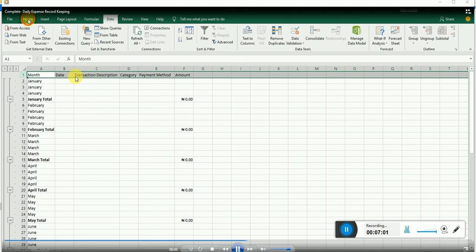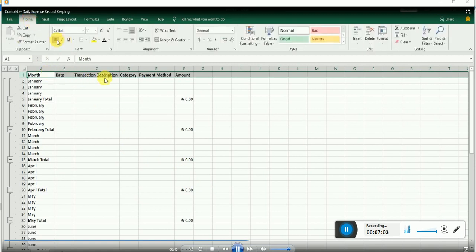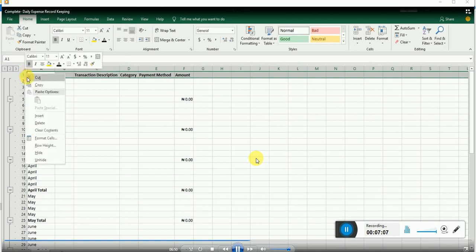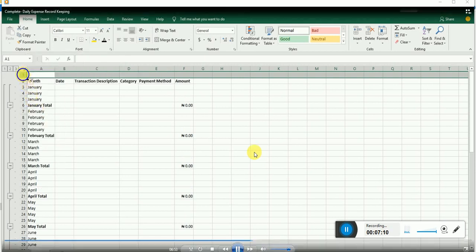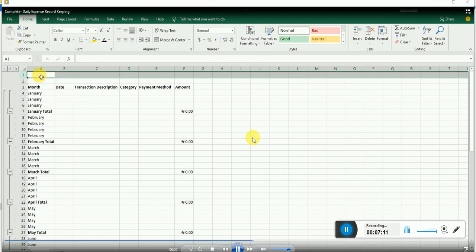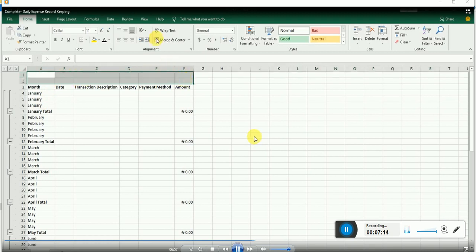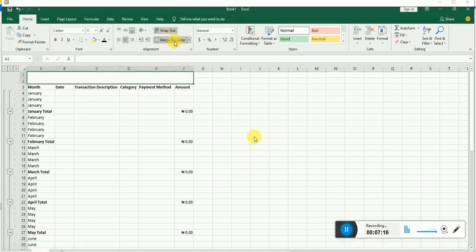Then I will format the table header. I want it all bold. Then I'm going to insert 2 new cells. That's what I will use to create my table heading, which will be Daily Expense Record. So I'll make it big so that it will cover up the space that we have there.